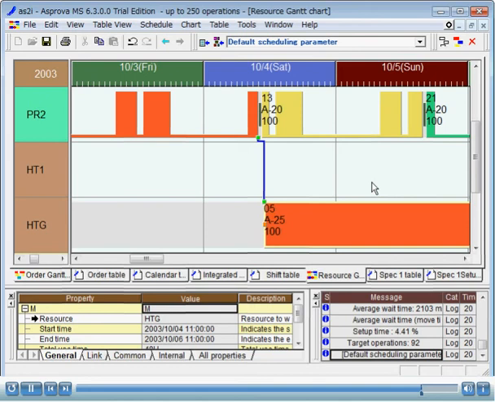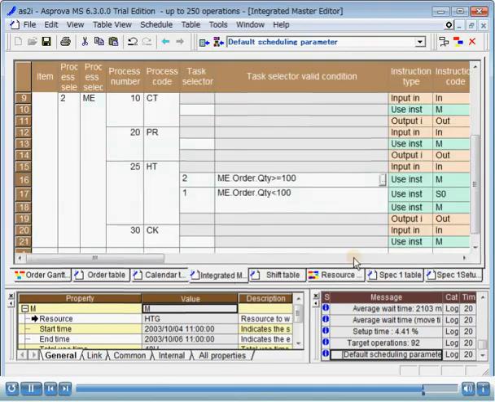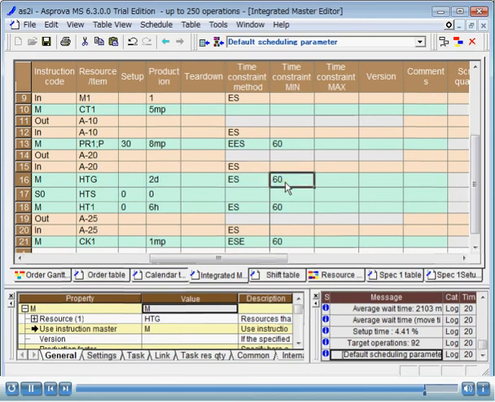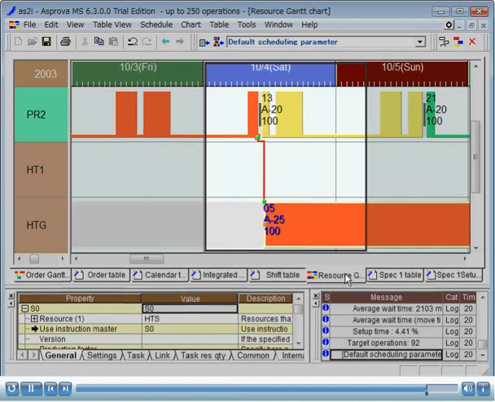Open the integrated master editor table and change the time constraint min of the use instruction for resource HTG. Select ES for the time constraint method. Set the time constraint min to H1D. Return to the resource Gantt chart. Watch how the time relationship between these two processes changes after we reschedule.